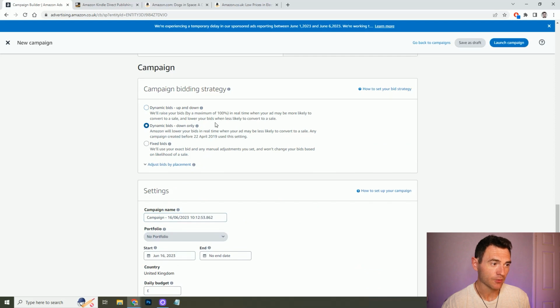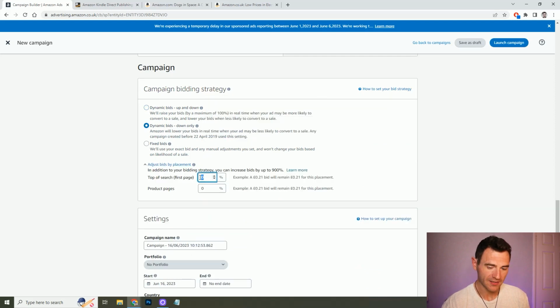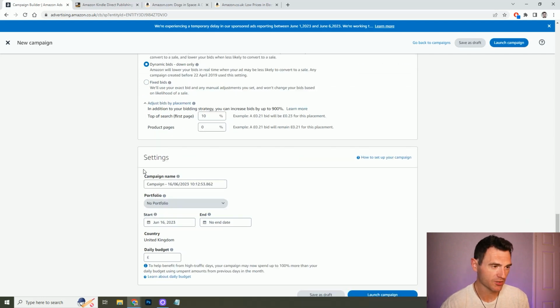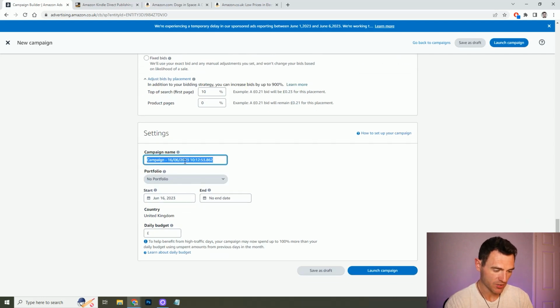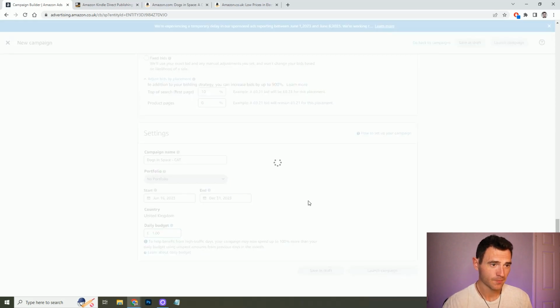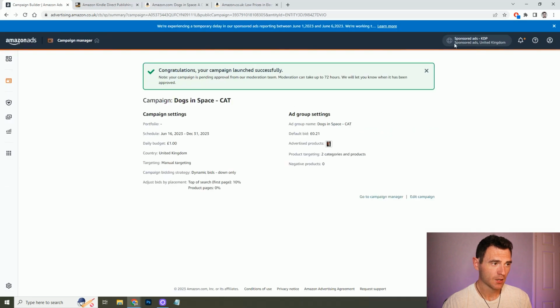And we're going to go down, we're going to click down only again. This one I'm actually going to increase the top of search because I want my book to be there on the first page of the adult colouring book section. And we're just going to name it again. And that is the category ad set up.